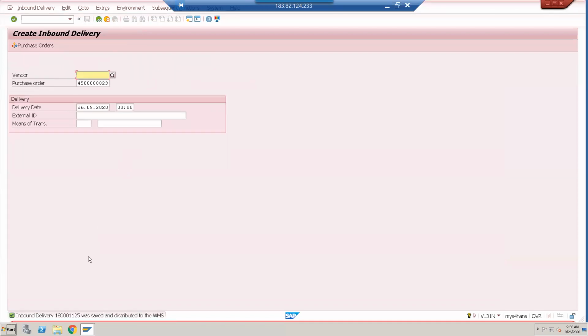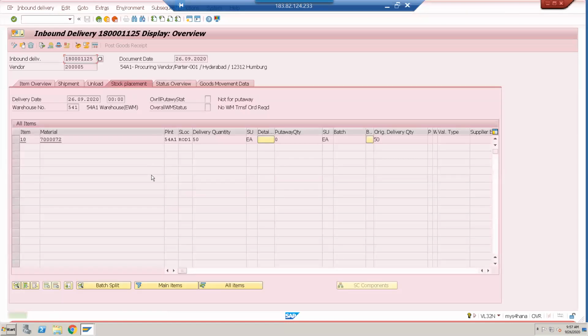Once I save it, you are going to get a message saying that the inbound delivery was saved and distributed to WMS. In a normal situation, you don't get this, just inbound delivery created. Now if it is sending to EWM, it says the inbound delivery is created and then distributed to WMS. When I go to change mode of this document and press enter, it says this delivery was distributed, therefore display only. You cannot change it in ECC. Remember that. There is no change possible for this document.